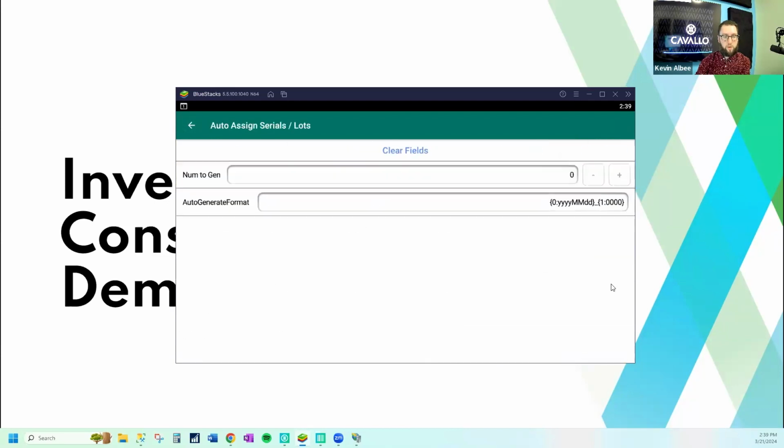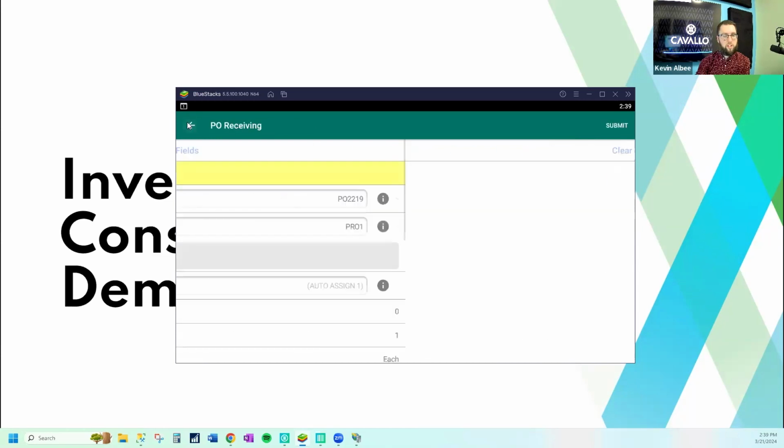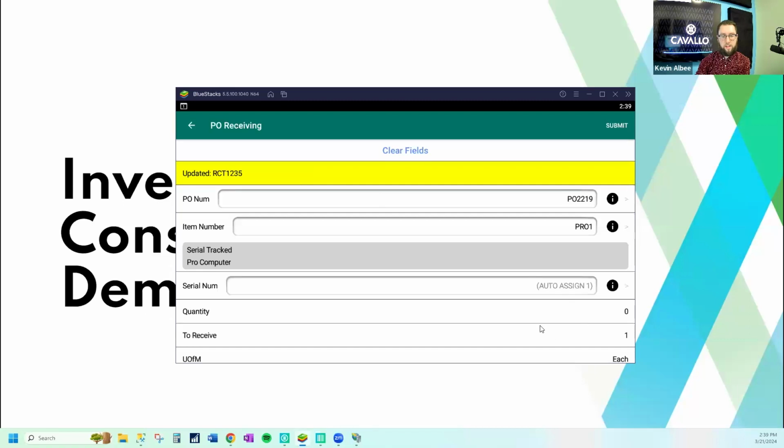And then, yeah, this way. So this is a little different because we don't actually have the serial numbers yet. So I'm just going to use this auto assign feature here. We have a setting that determines this auto generate format. By default, I think this is just going off the current month, day, and year that I'm receiving this in with some other information in there. So I'm just going to generate 1 here because that's all the quantity that I have on the PO.